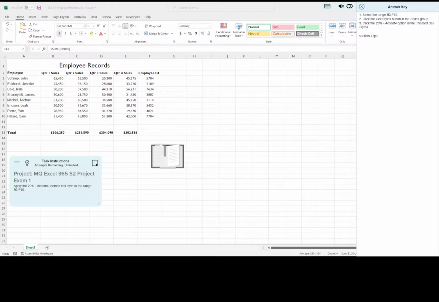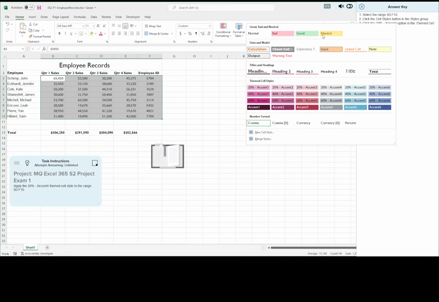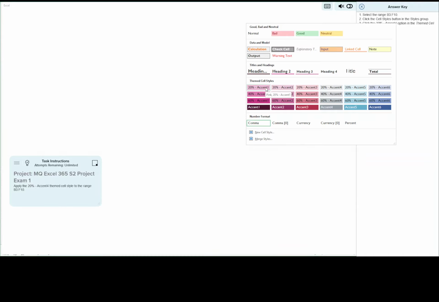We're going to apply the 20% accent 4 to some stuff. So B3, sorry about that bell, B3 through F10 all the way down here, all this data. We're going to click the cell style button in the cell style group. And we're going to click the 20% accent 4 option in the themed cells. So themed here, there's 20% accent 1, 20% accent 4. That's the one we need right there, I believe.